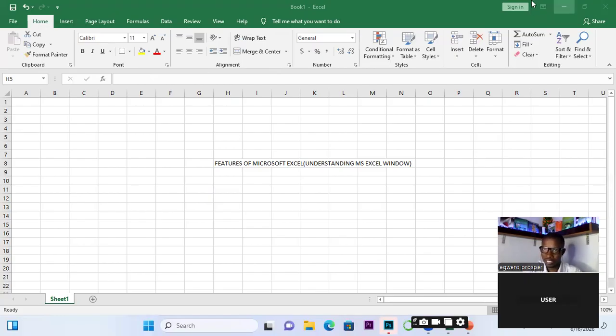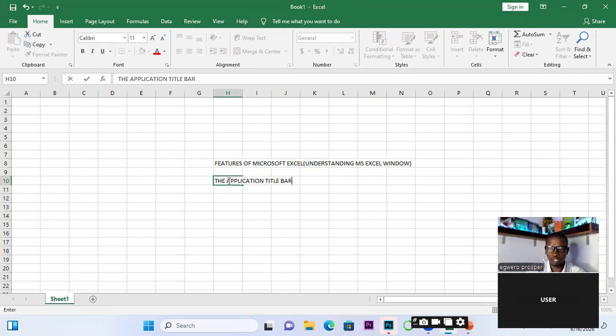Now, the whole of this, the very first part of the program, which I'm navigating at right now, from this icon down to where you have Book 1, Excel, where you have sign in, where you have this four button. The whole of that part is referred to as the application title bar. The application title bar. All right.